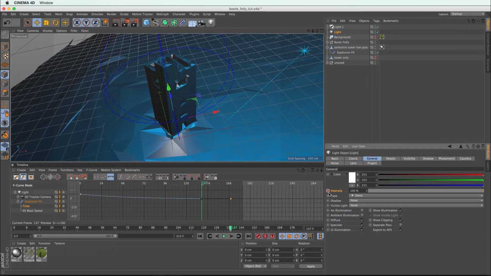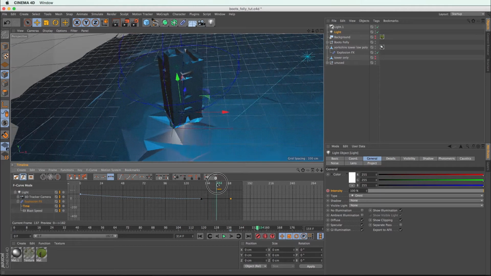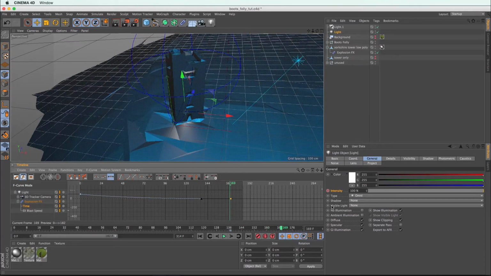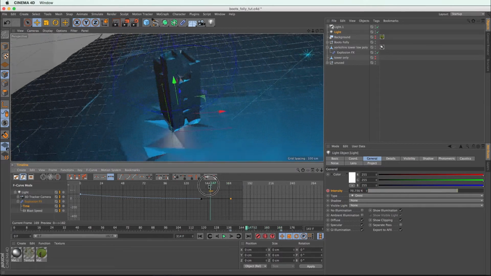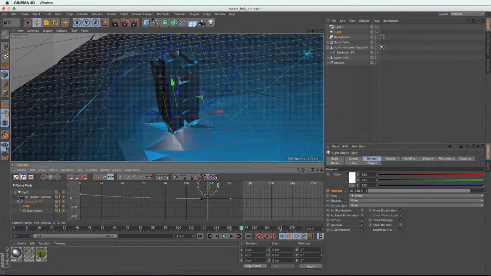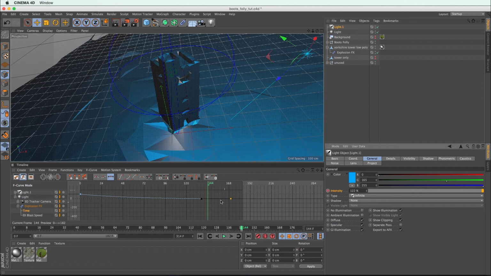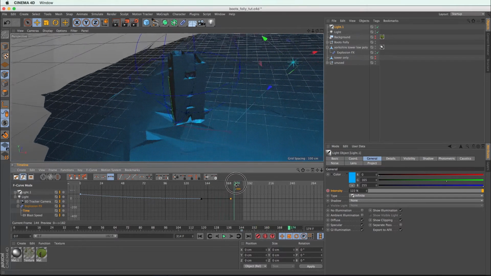So from the time when it's complete, we're going to go over to our first Omni light here, keyframe the intensity and come down to 0 here, and we'll do the same with the infinite light, just do it a little bit later on.